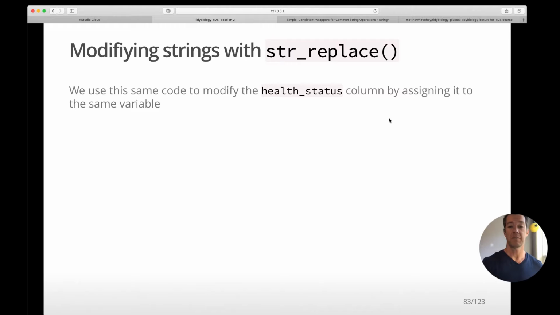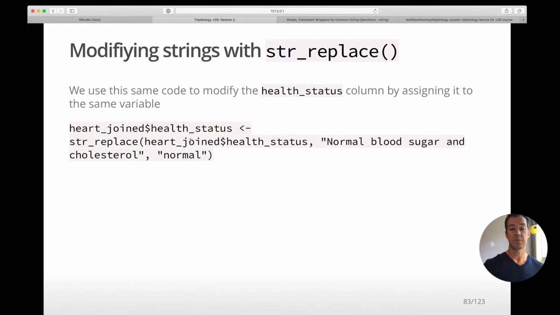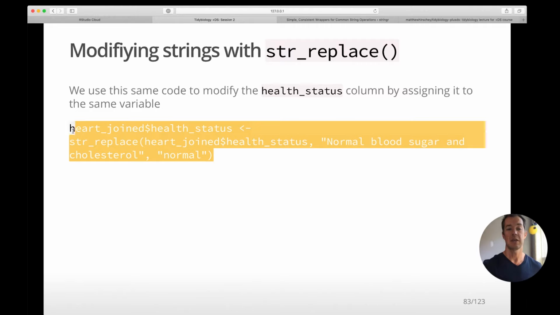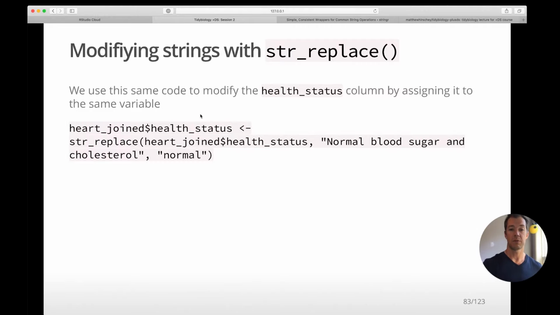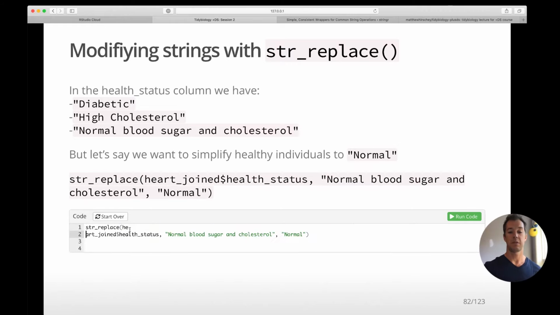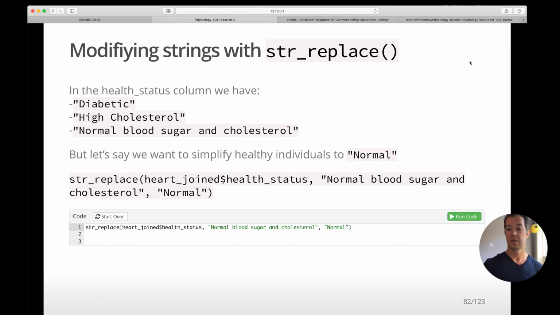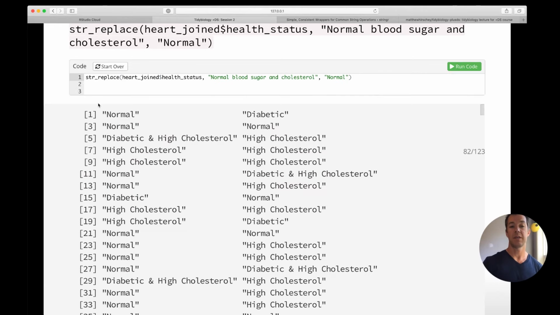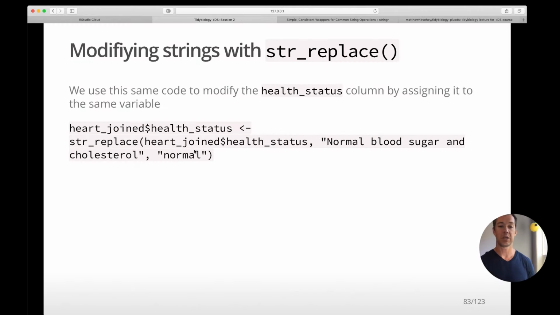You could use the same code to modify the health status column by assigning it to a new variable or the same variable. So if we go back one slide here and run this, it's basically going to give us all of our normals, because if it detected normal blood sugar and cholesterol, it gives us normal. But in some cases we want to actually change the value, and one way to do that is to replace this string that we detected. There's a couple of other ways to replace it too.